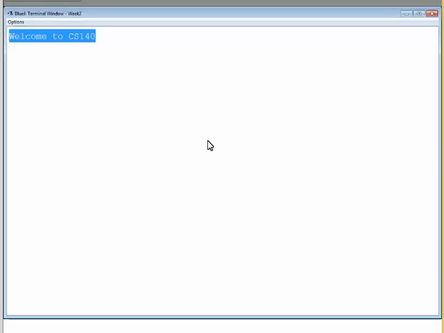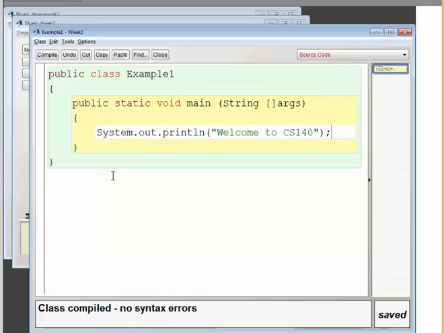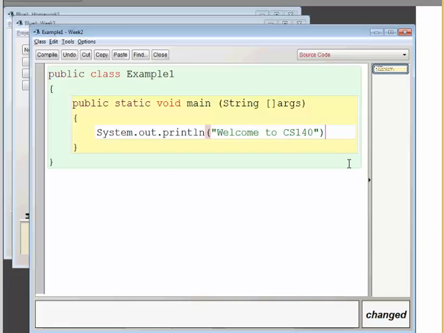Can you see my output? Excellent. Now let's experiment more. So I close this. I'll open my class again. Right. Let's make an error. Let me forget to put the semicolon at the end. Okay. I deleted that, so I should have an error now. Now let's try to compile.